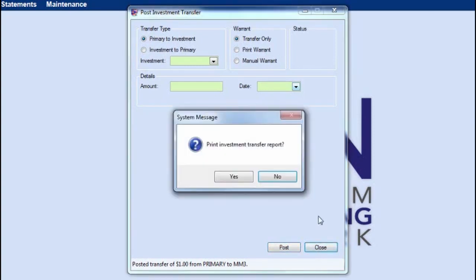We can close out of that form and you'll get a system message that asks you if you want to print the investment transfer report. Click yes to go ahead and print the report. Say OK once you choose the printer and it'll print out the report. For today's screencast, we're going to go ahead and click no.